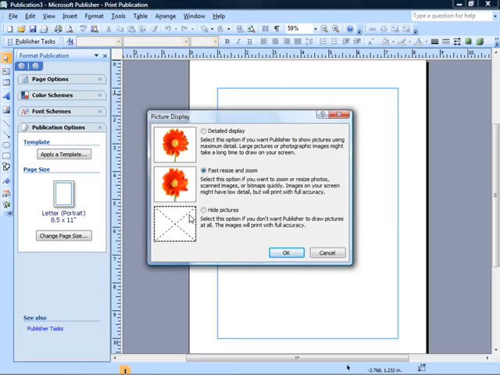Another option is just to simply hide pictures altogether. What you'll see is the frame where the picture goes, but you won't see the picture at all on screen. You won't see it until you print it. Now, I'm not keen on this option because you don't get a good feel for what your presentation is going to look like, what your actual document or publication, how it will appear when you print, is not clear.